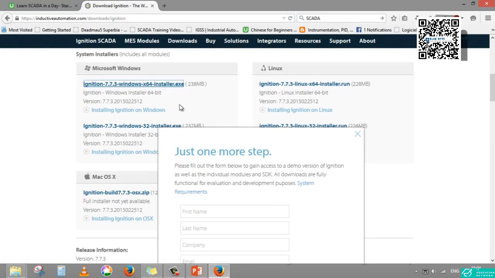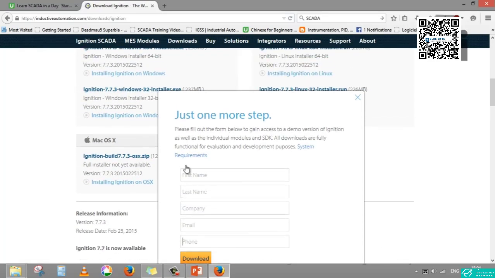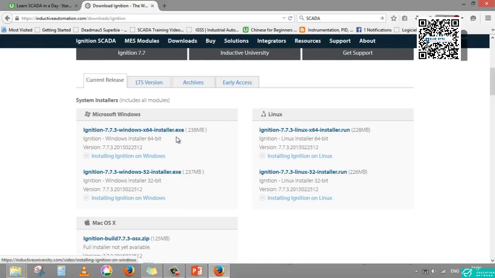Okay, this is one step. You just need to fill up this form and that's it. And they will also send you a fully functional serial key to access the SCADA software. So that is also totally free. So you just have to download from this website, Inductive Automation. In the download, in the Ignition, you'll find for all your system architecture.